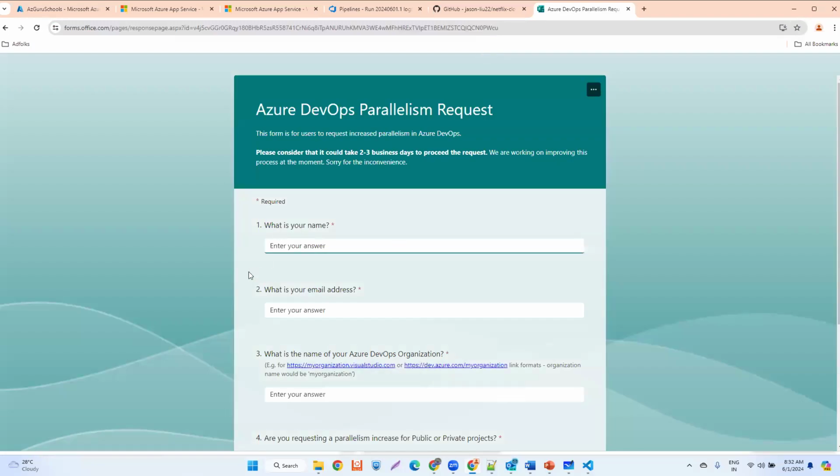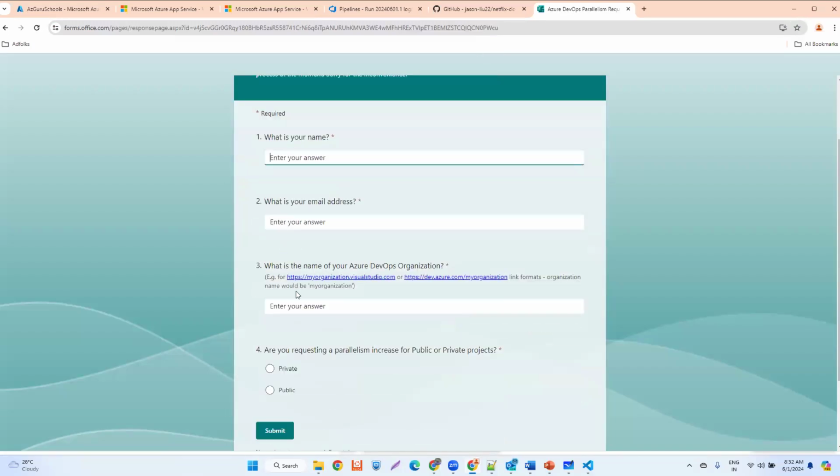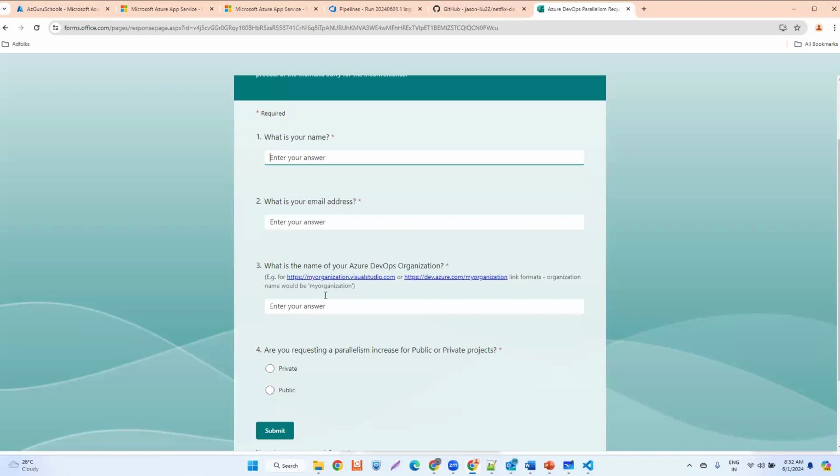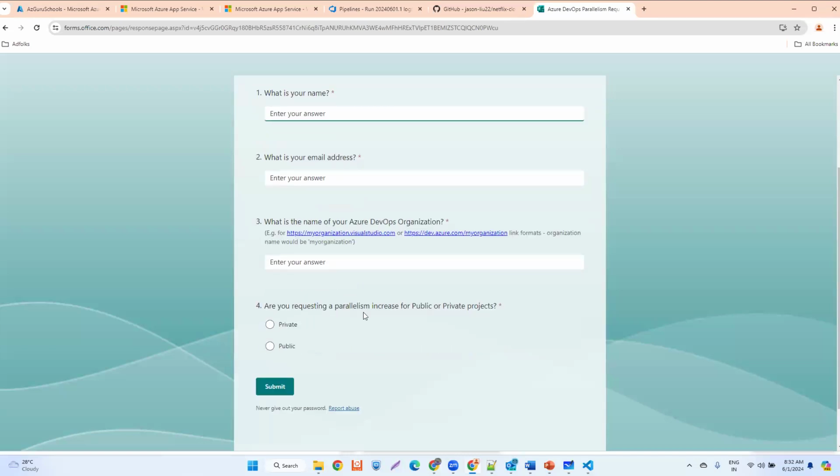And we need to fill it out. What's your name? What's your email address? What is the organization name? Organization name means you can see this. No, this is the organization name, not the project name. This is the project name. You will create one now. At that time, you will get one organization name. Put that organization name over here. And then just mention what kind of project it is. Normally, it will be private. If you have public, then mention it. Otherwise, private.